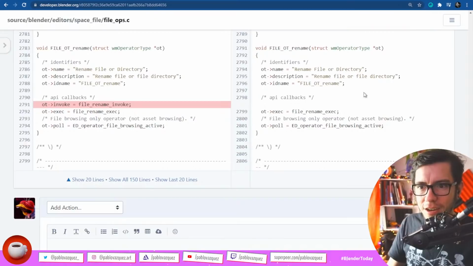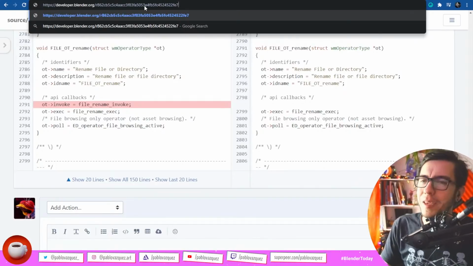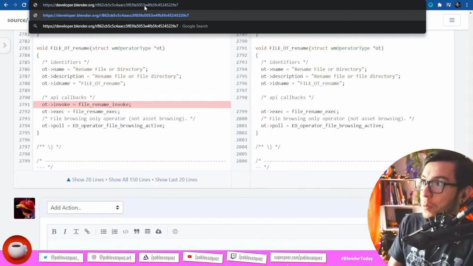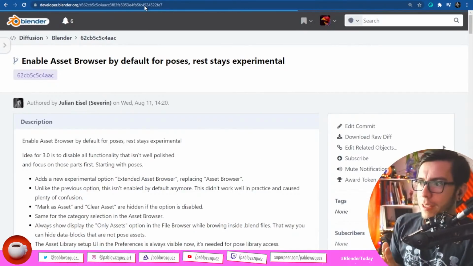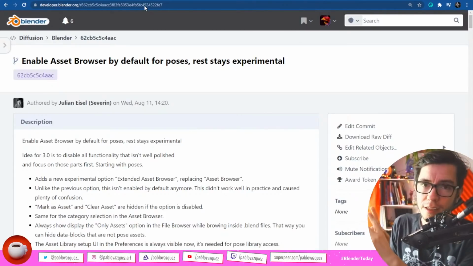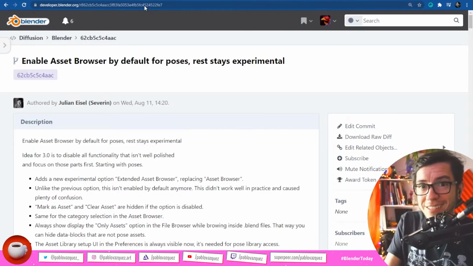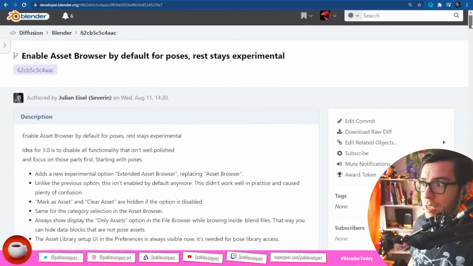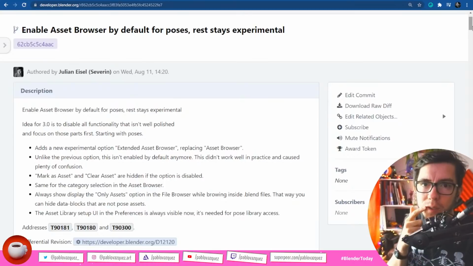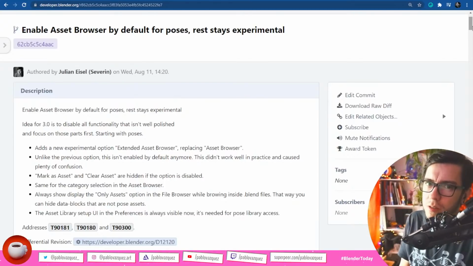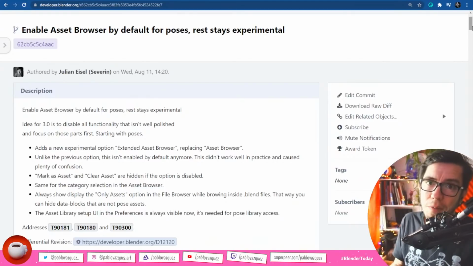The next one is a small step for the asset browser, a big step for Blender, because as of last week, the asset browser is no longer experimental anymore. It used to be that you had to enable a setting in the user preferences, developer extras, and then extended experimentals. The thing is, the pose library browsing part of the asset browser is already considered ready for production. It's in master, so it should be ready for production, and it's going to be part of Blender 3.